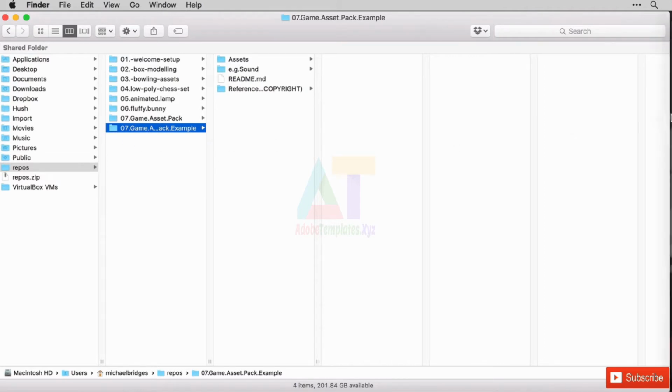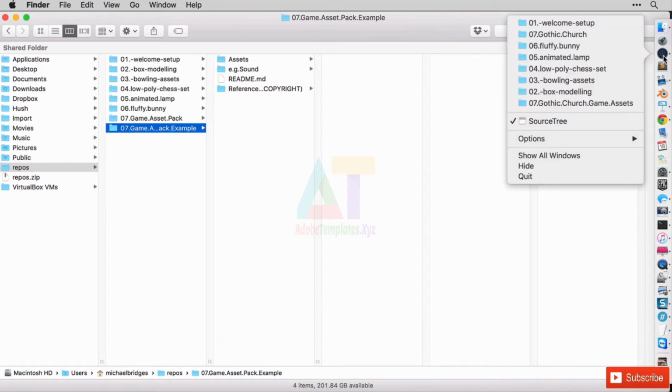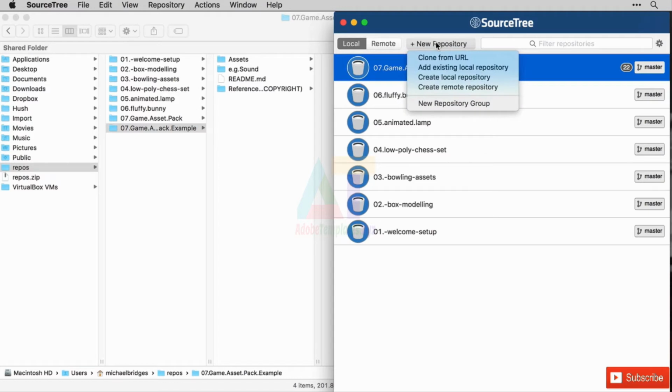So first of all, if you've not already done this, please pause the video now and go register SourceTree. If you've already done that, then let's carry on. Now I've already got some repositories here. You can see I've got 7 representing the 7 sections of the course so far. Now you're not going to see anything here whatsoever, but now we can go ahead and create a new repo. So we can click on New Repository, and we're going to create a local repository. It's the third option down.